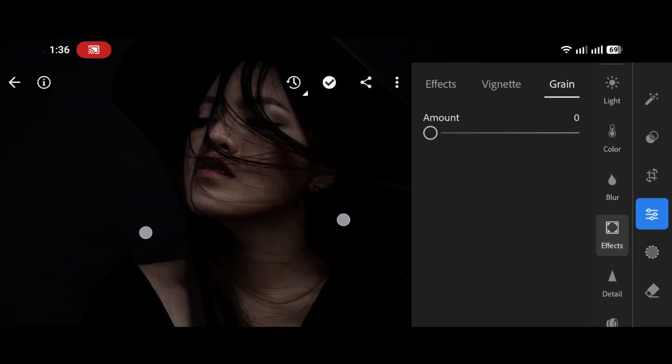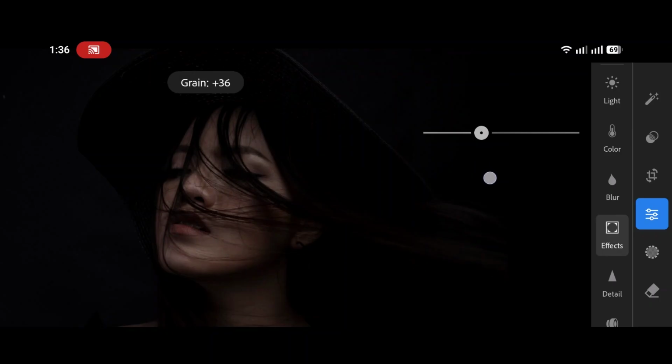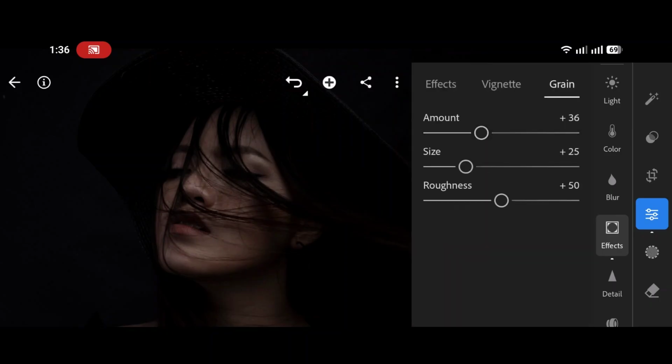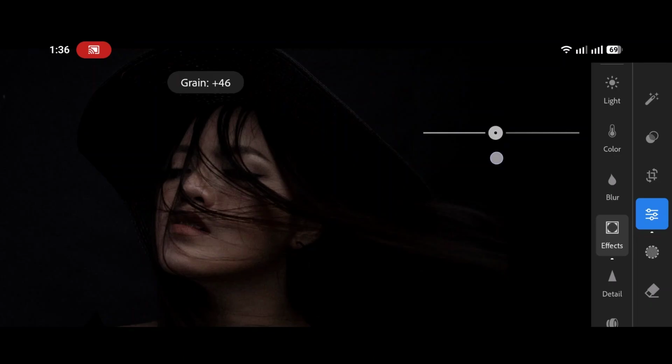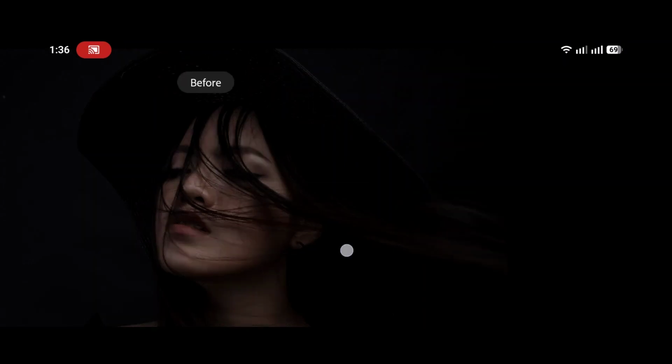You'll see a few different sliders, and the first one you want to adjust is Amount. Start by increasing the grain amount to somewhere between 20 and 40 if you want a natural look. A lower amount keeps the effect subtle, while a higher amount makes the grain more visible and stylized. For most photos, a moderate setting works best because it adds texture without making the image look overly noisy.